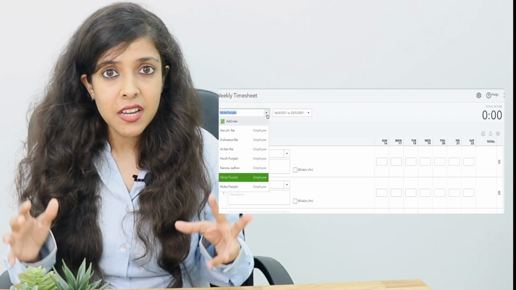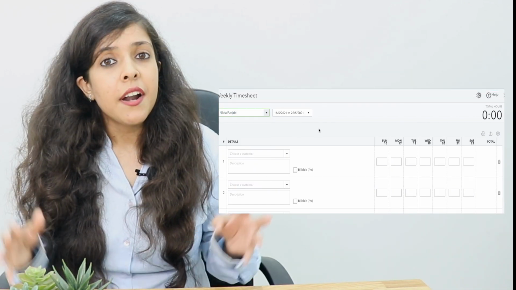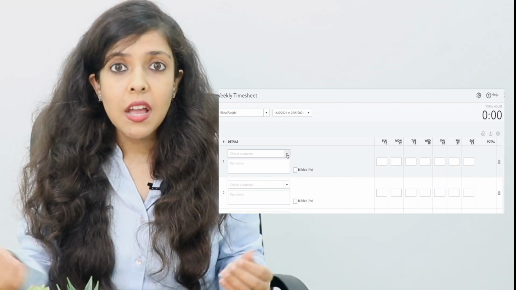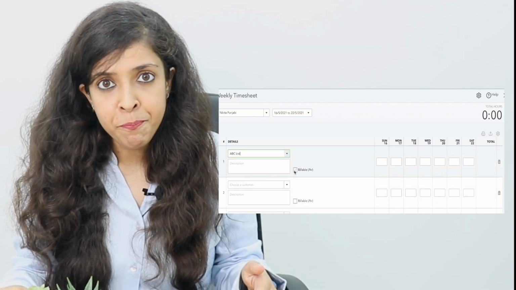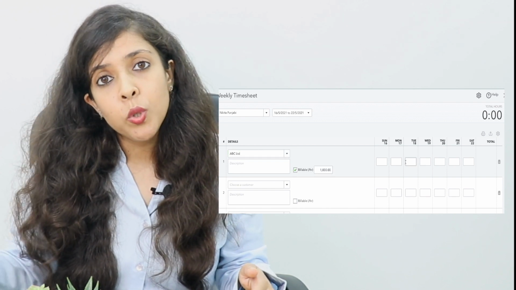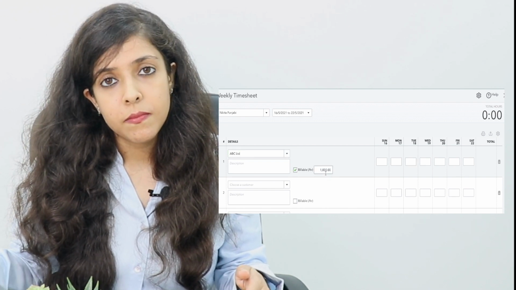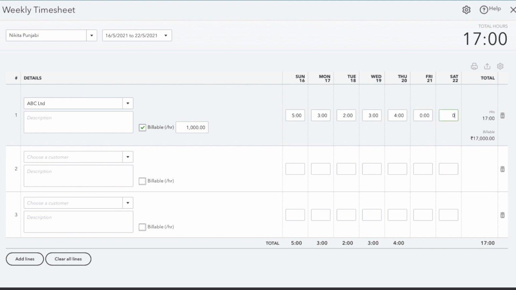Now, I maintain a timesheet for each employee. On your screen, you can see a timesheet. I'll select one employee, and I'll select a customer under whom this employee has spent time. And now, I will book the billable hours. Let's say I have booked the billable hours and I have saved it.